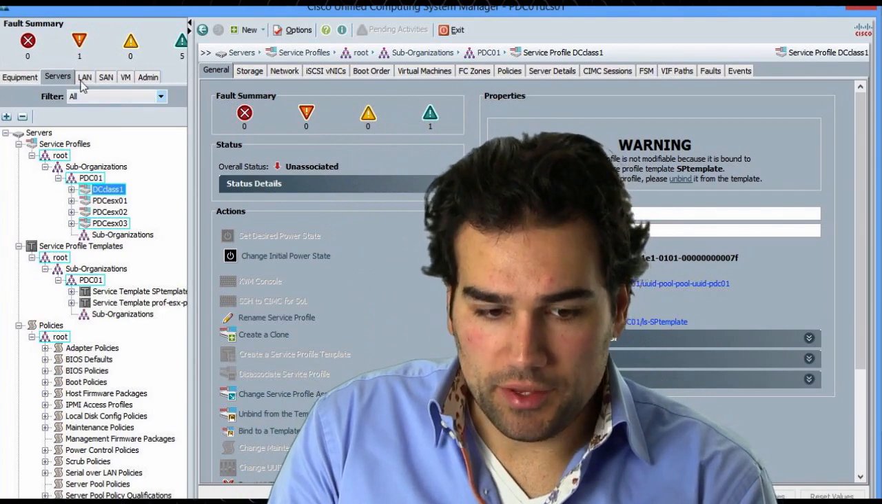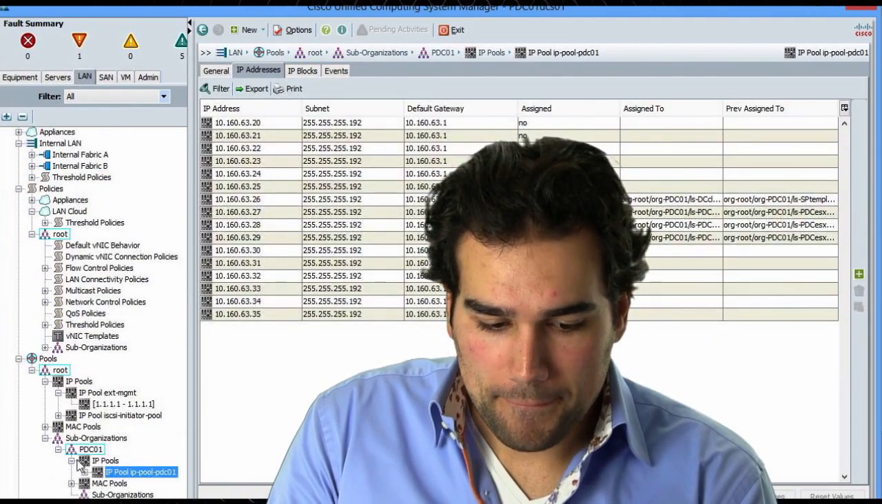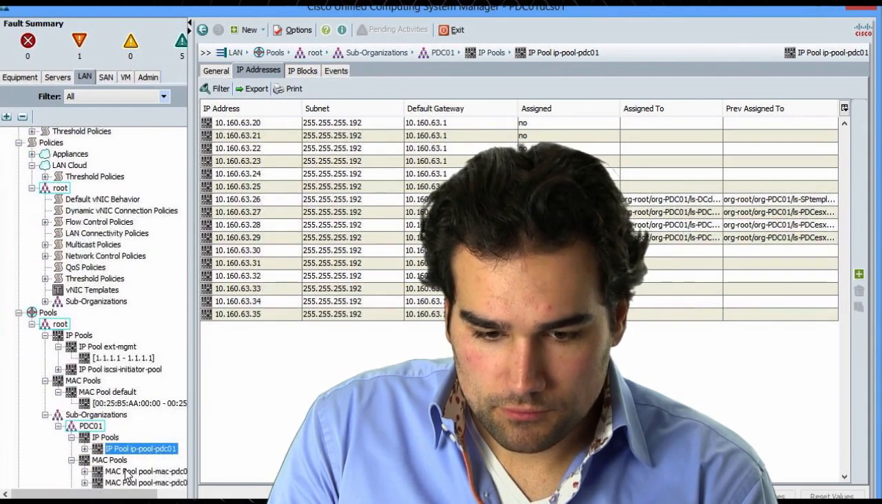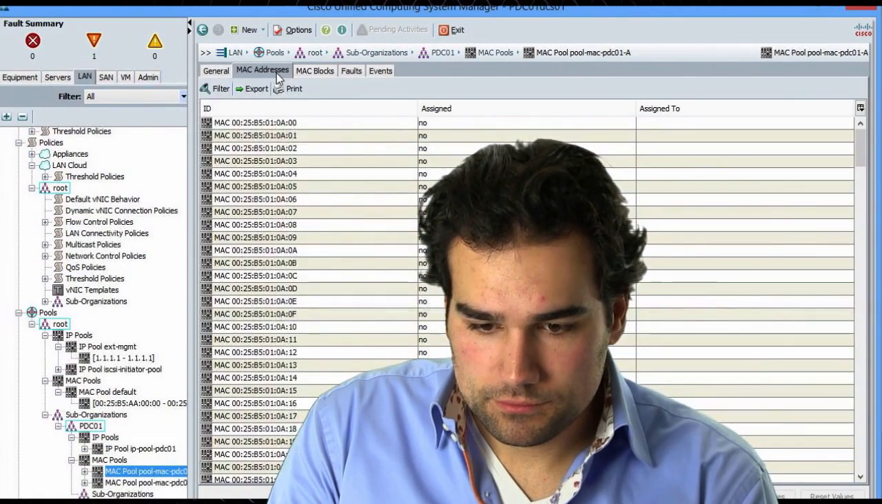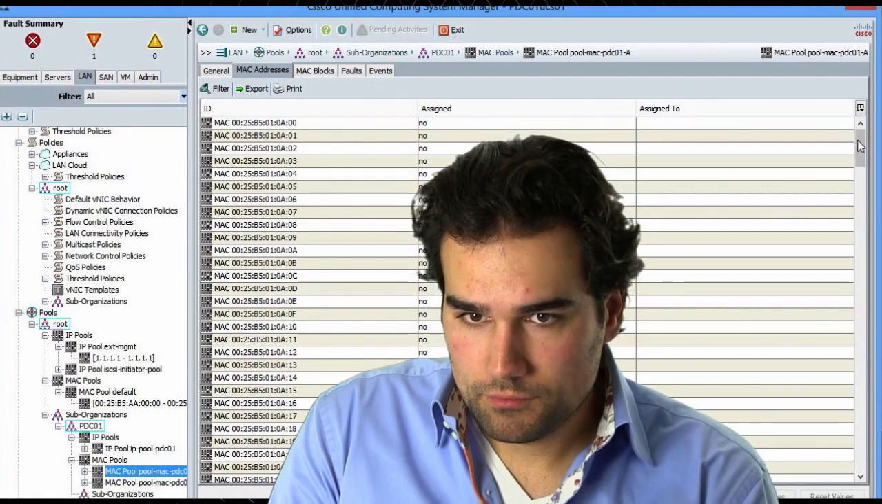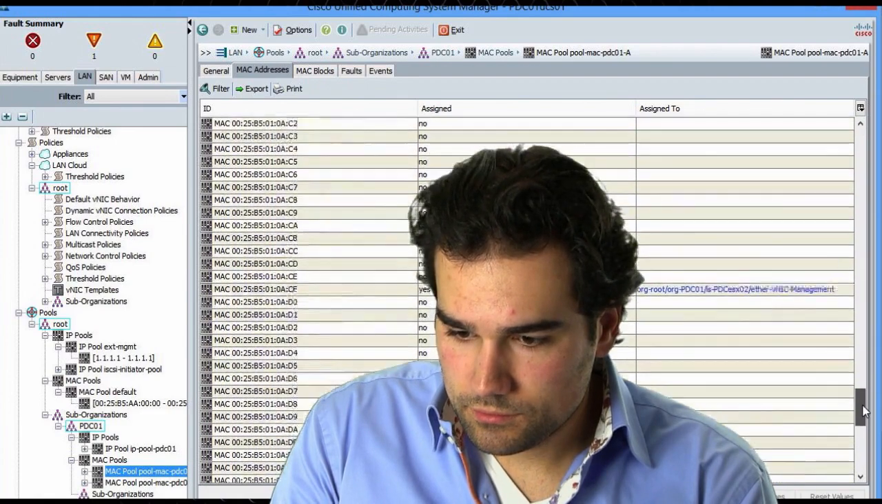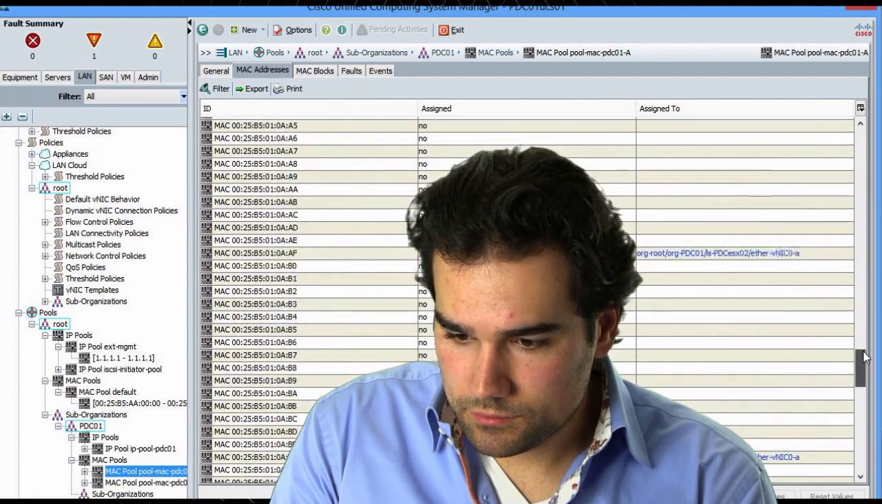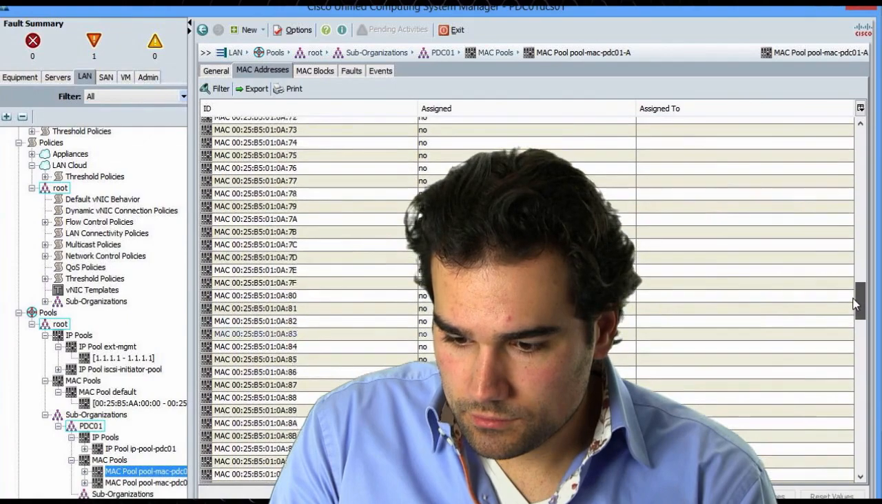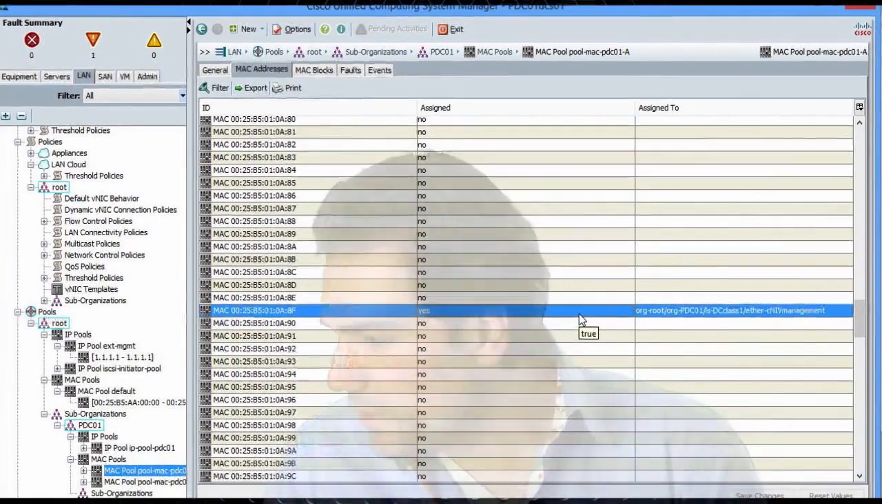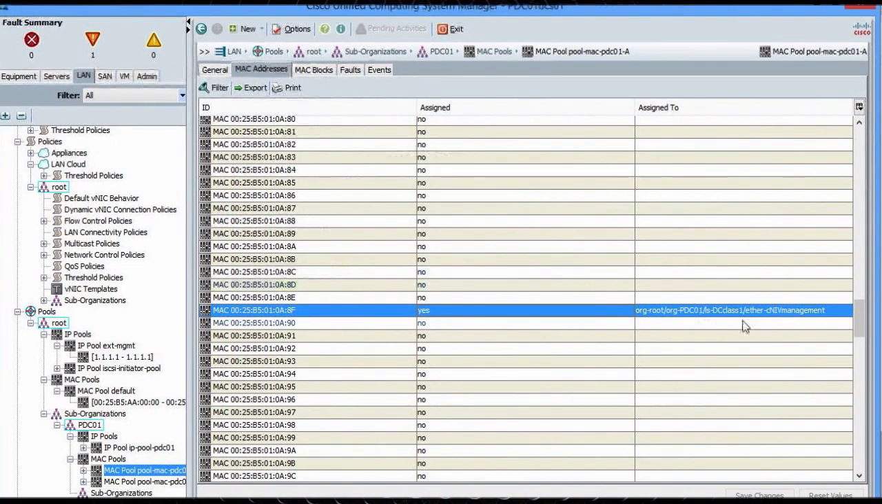So if I take a look now in the MAC address pool, let's see, for DC1, I have a lot of MAC addresses here. Here we go. So this is one. I hope you can see it. It is a little small. It says it is assigned to the DC class 1 service profile.